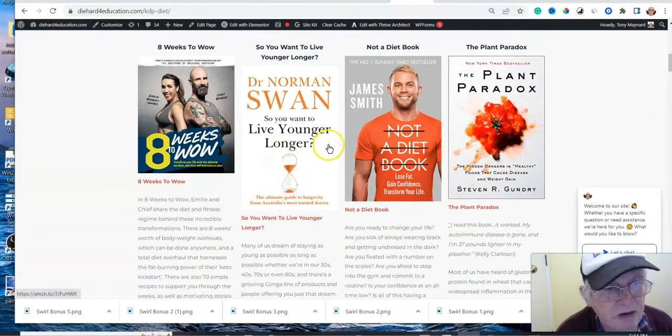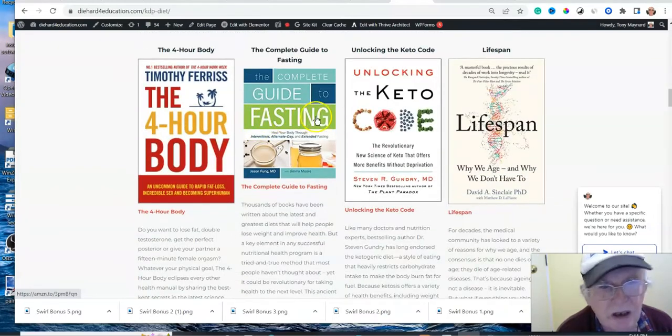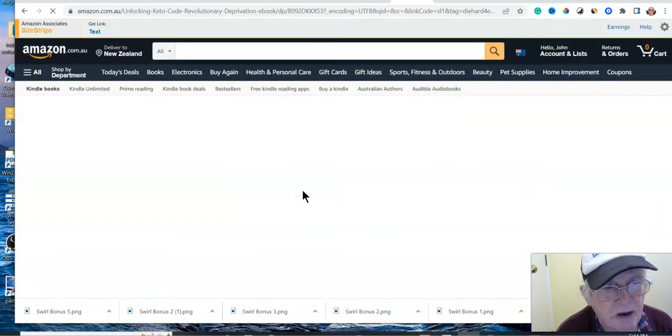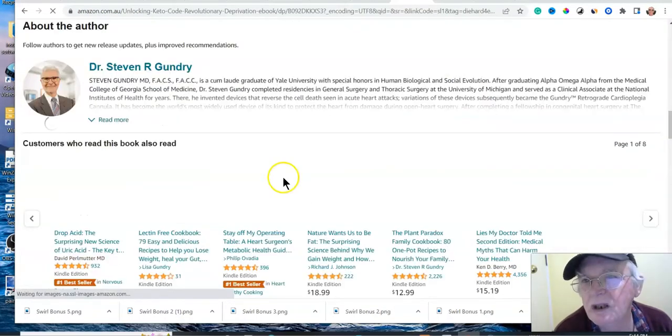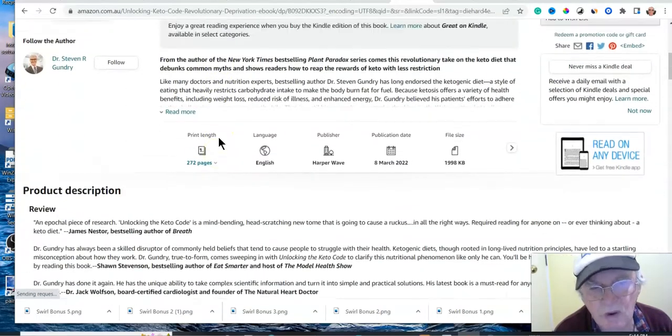I can prove that to you by just clicking on any one of these. It doesn't matter. Keto Code, you can do what I can do. So see, there's the page right there, and there's the text page. See, there's the page for that book right there.